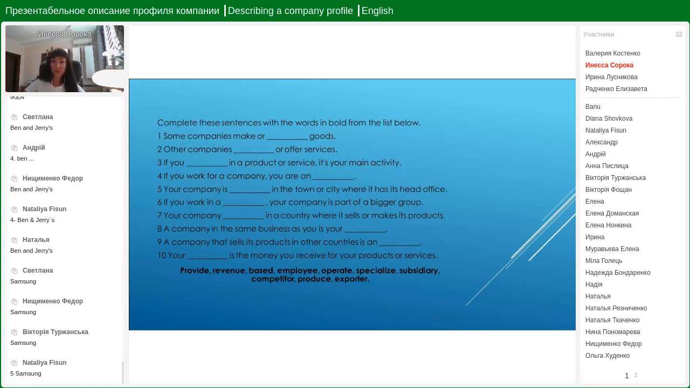So let's start with to provide. What does it mean to provide? The first word on the list below.